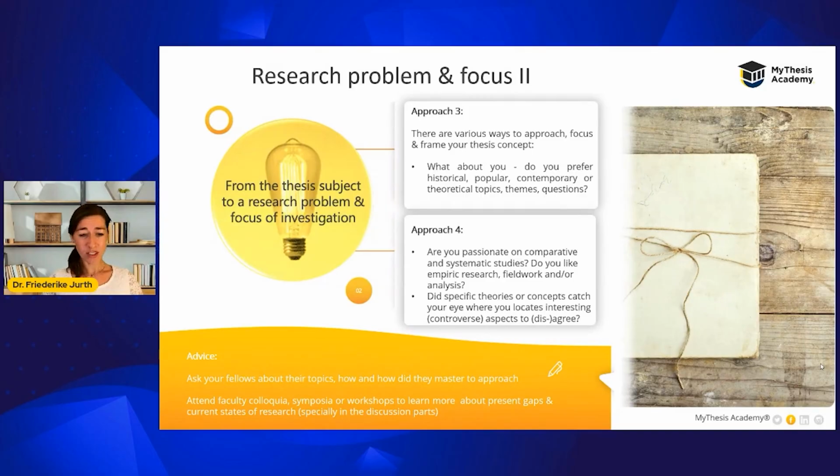Then the fourth approach is also, well, related to that. Think about if you are more passionate with theoretical or practical questions. Because maybe in my case, for example, I like the practical approach. I like to do field work and to collect my data by myself, to get in touch with the people and realize interviews and, well, to work with observation and this kind of stuff. Everything which has to do with empirical research.